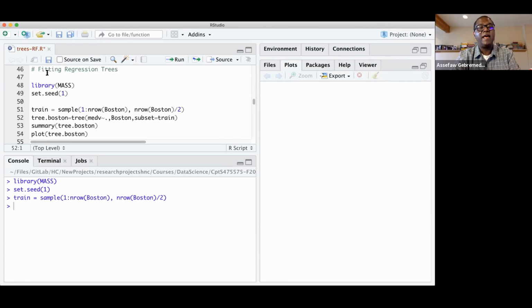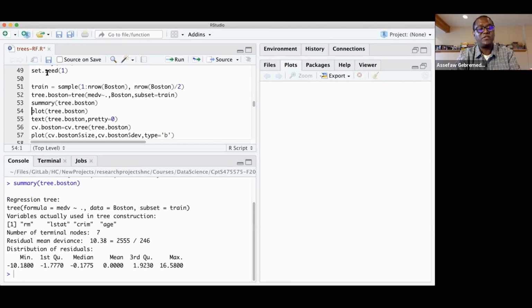Okay, we have that. And now we have loaded up a library called tree in R, and the function is also called tree. So we could build a tree for, I think it's the median value or something like that. That's what we want to predict. And we are going to use everything, and we are going to do this in the training set. That's what line 52 is doing. So we have built our tree. We can get some information about the tree.